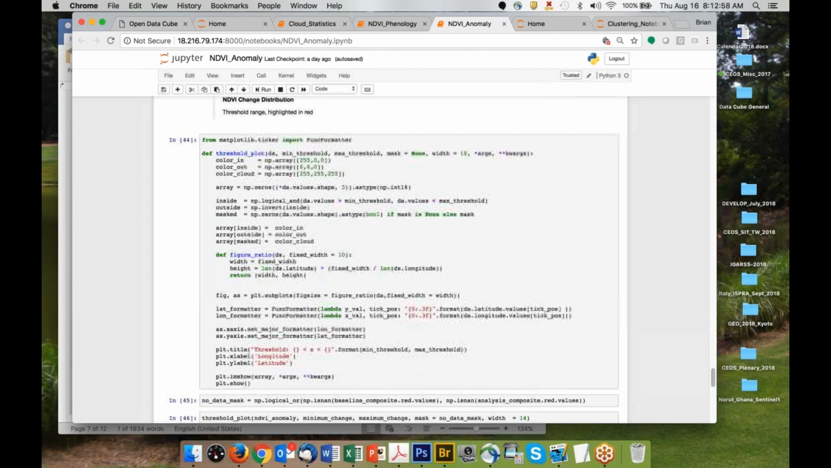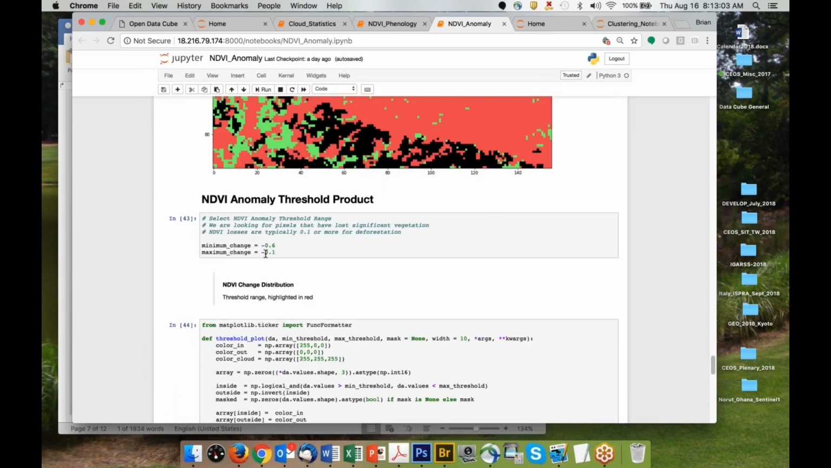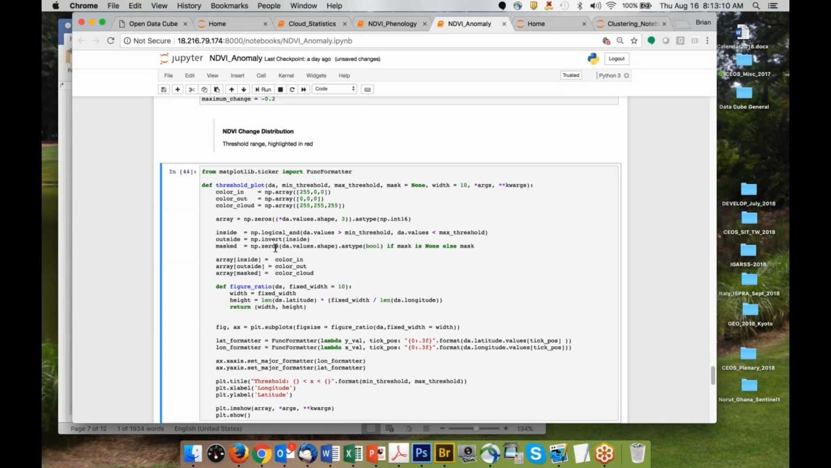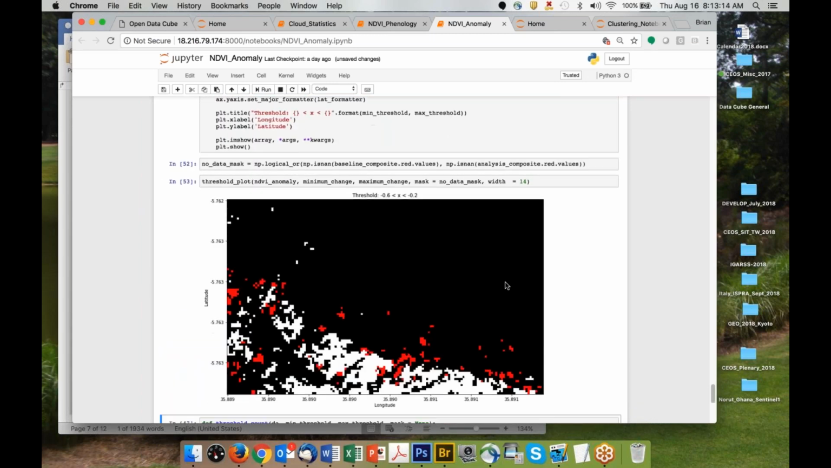I am masking out everything between 0.1 and 0.6. Let's just change this to 0.2. If I go from minus 0.2 to minus 0.6, I'm going to rerun this section. So I'm just hitting Shift Return, and there's the new plot.